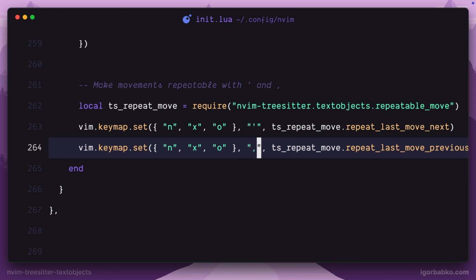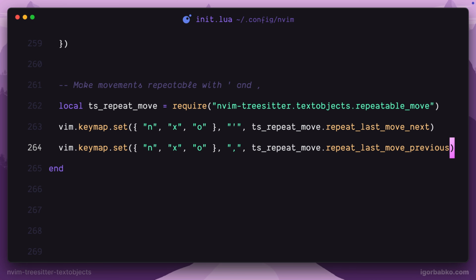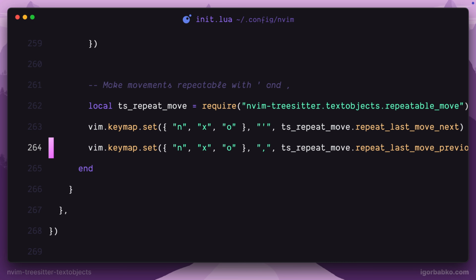So now we only have to press certain keyboard shortcut to activate motion in a particular direction. And then to repeat previous motion, we can just use single quote or comma. As a reminder, we also have to restart vscode after each modification of this init.lua configuration file. And now let's see how it works.